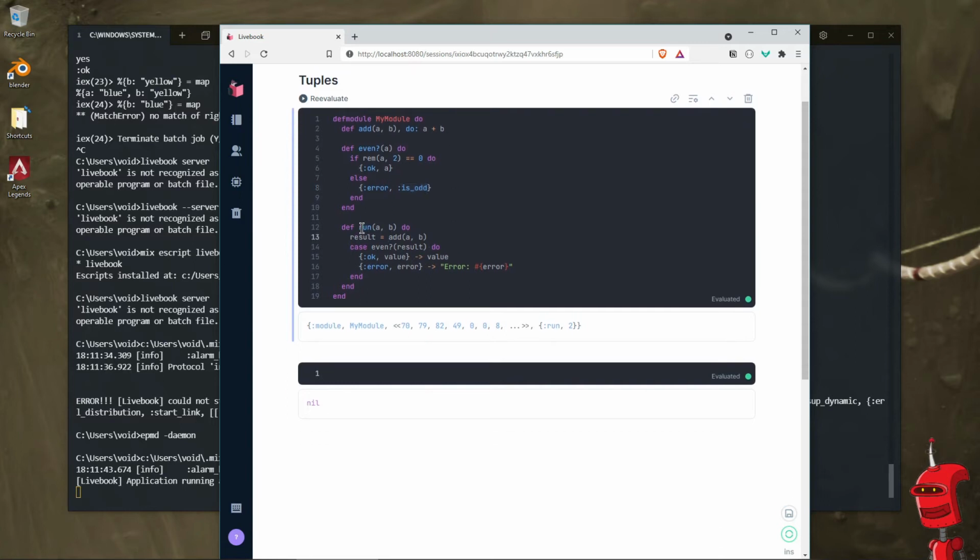Then I have my main function, where I accept two values. I add them together, and then I make a case statement. A case statement allows me to evaluate the result of whatever I have here. What I have here is a call to this other function, asking whether or not the result is even. Since we defined this function like so, we already know that it can return one of two things. It either returns :ok and the value that we passed in, because remember we are returning the value here. And in that case, I just want to print out that same value.